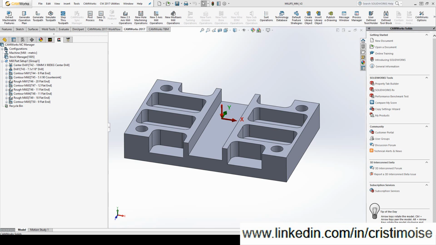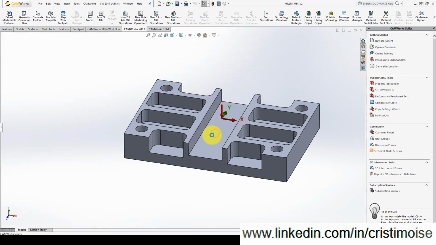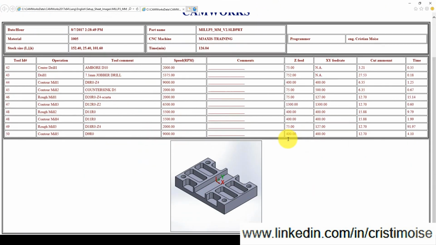I want to remind you about the ability of CAMWorks to customize everything, including the setup sheet. This is very important and very easy. So, this is a part. I will generate a setup sheet using my template. And I need another image next to this one.